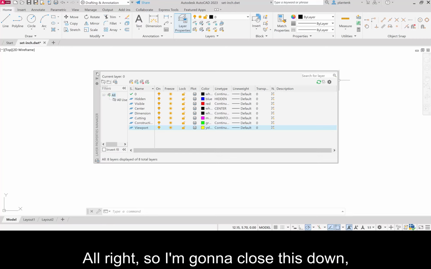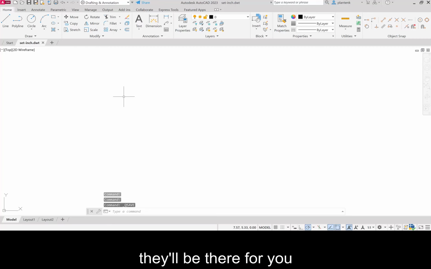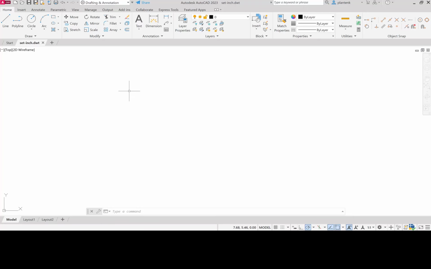Alright, so I'm going to close this down, and you're going to save this in your template file, so just hit save. So now you'll never have to create those layers again. They'll be there for you anytime you want to do a technical drawing.